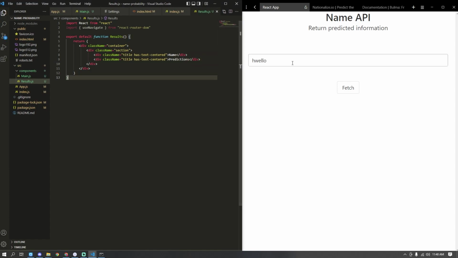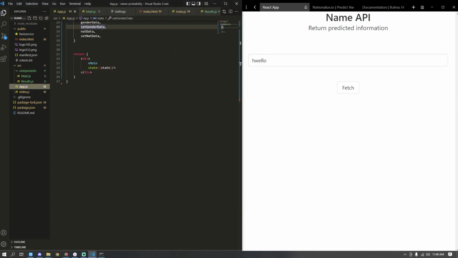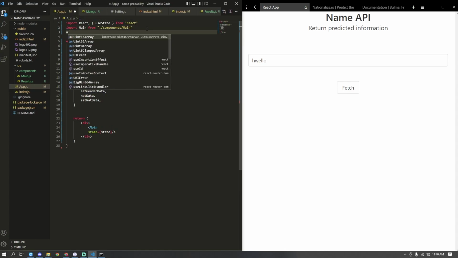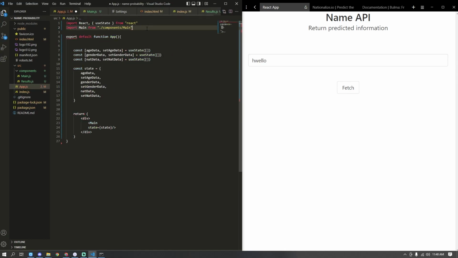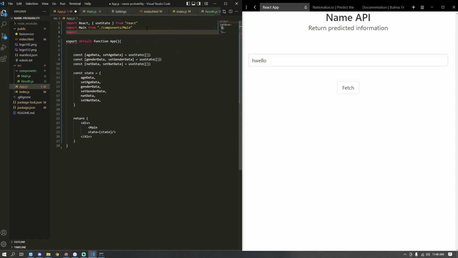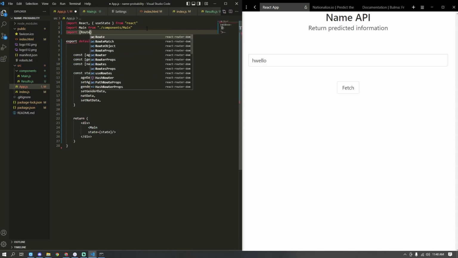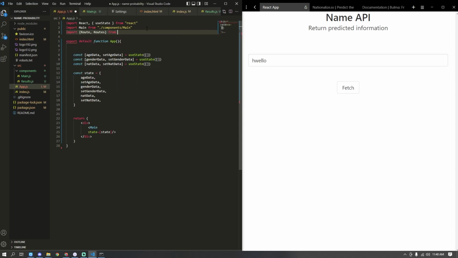All right, before I go any further, I want to actually get our page set up so we can see it as we work on it. So we have all the basics here that we need. And now I'm going to go back to our app.js. And we're going to want to import two new things. We're going to import Route and Routes from our React Router DOM.